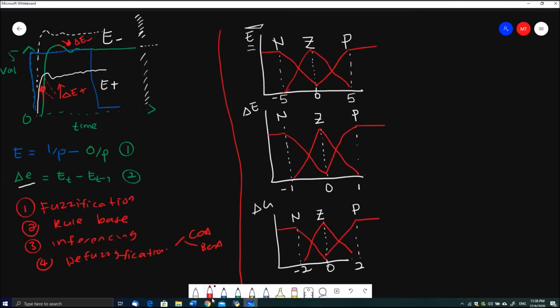So this is the first step, in which we convert from the crisp values to the fuzzy representation, the fuzzification. So that is the first step. The next step is to construct the rule base.